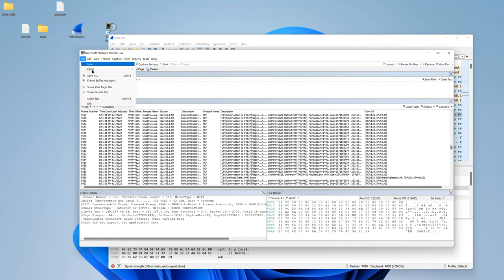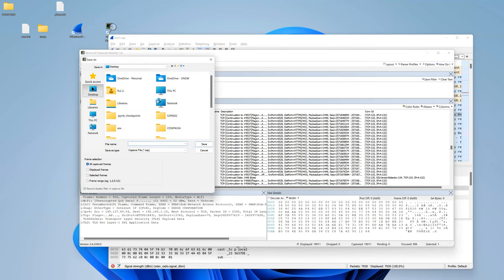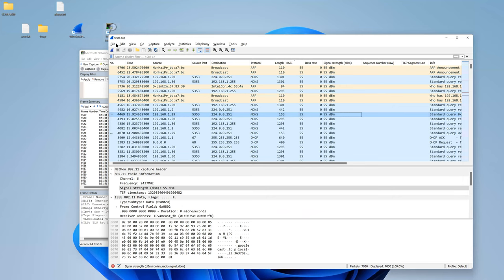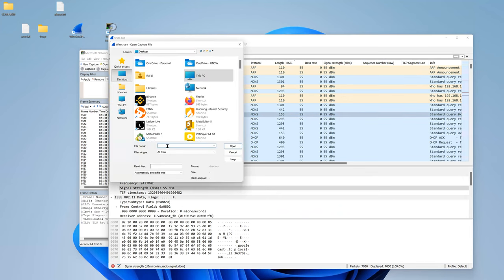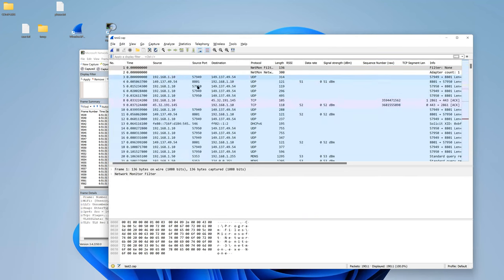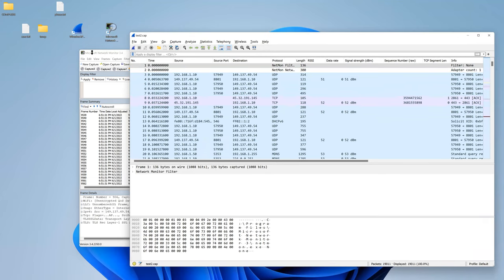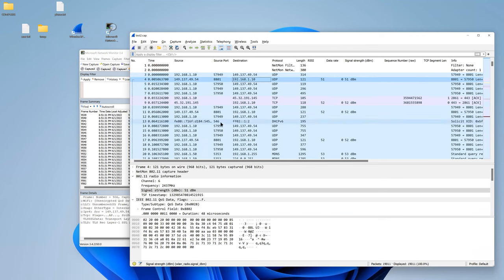And then I save as. So I just output this information to a file. I just call it test2. And then I will just find the file and drag it or use the file open to open this one. All right, so it should be test2. And that's how we use the Microsoft Network Monitor to do the capturing.